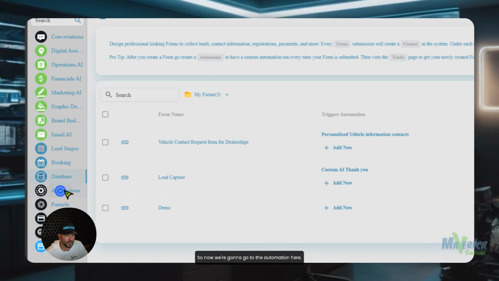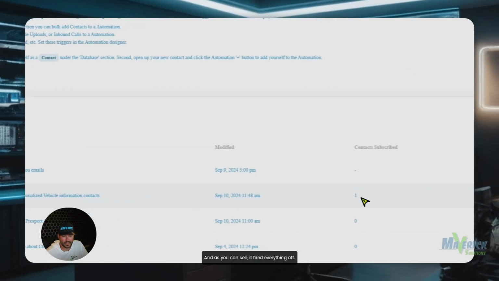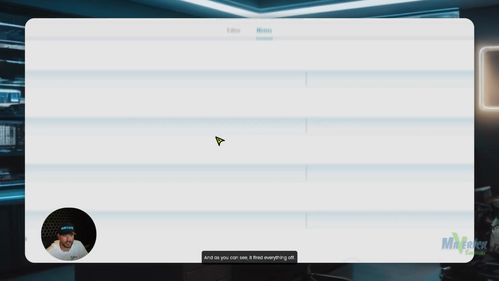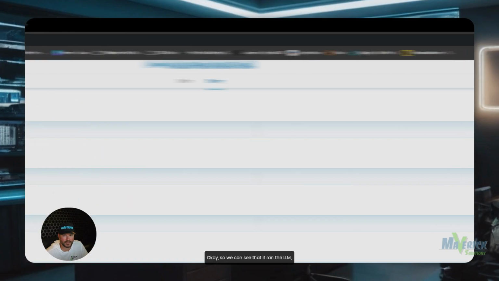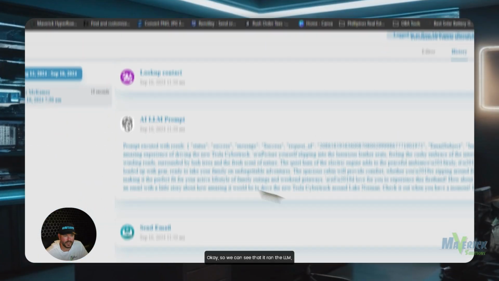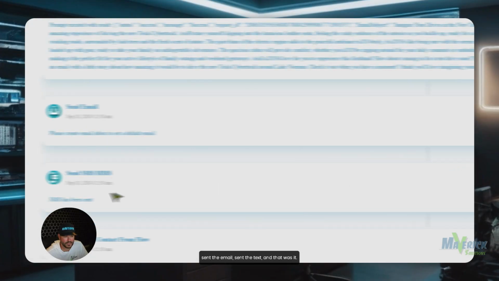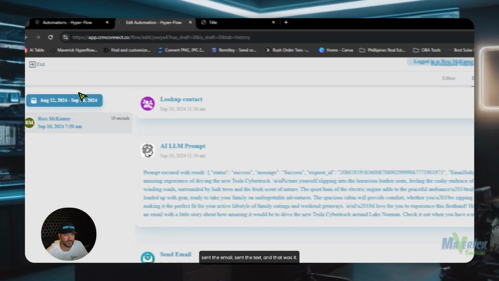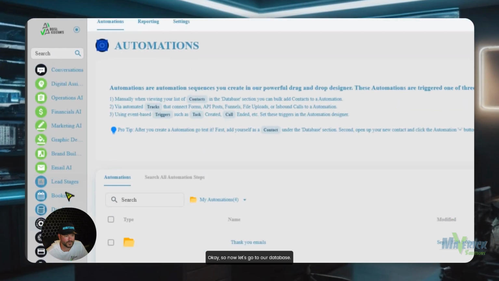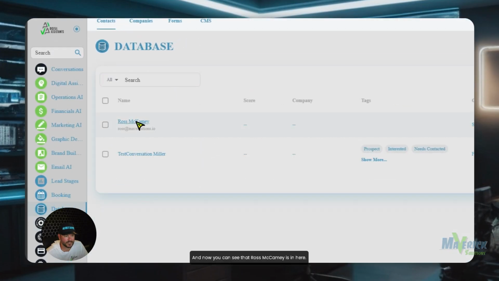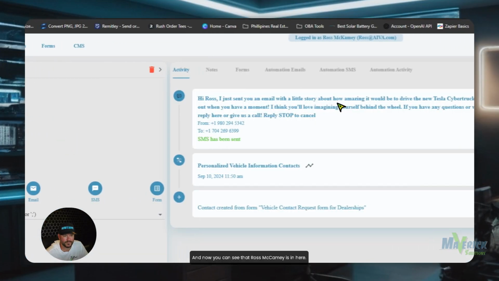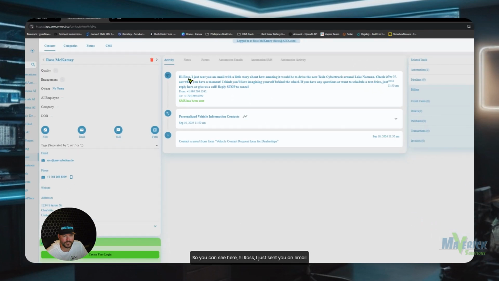So now we're going to go to the automation here. And as you can see, it fired everything off. Okay, so we can see that it ran the LLM, sent the email, sent the text, and that was it. Okay, so now let's go to our database, and now you can see that Ross McCamey is in here.